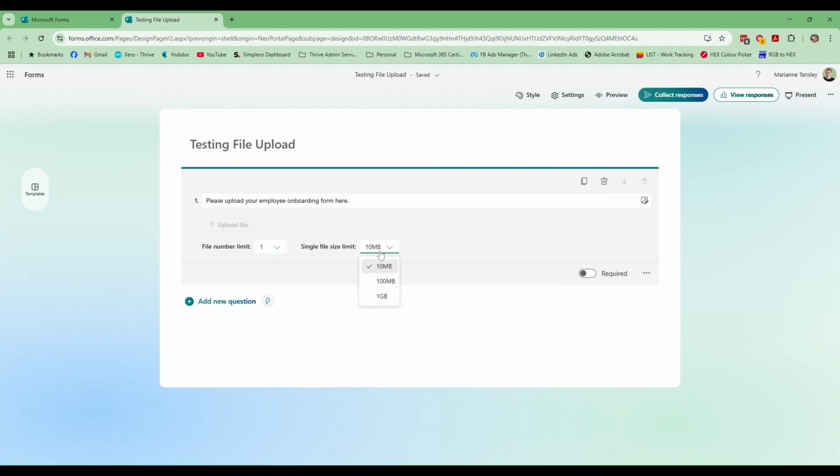Then we can choose the file size. So each individual file can have a maximum size limit of 10 meg, 100 meg, or a gig. Now, typically, you would probably want to keep it at 10 meg. The only time it may be bigger than that is if you're working with people uploading documents or things that are very image heavy, graphic files, that sort of thing. But generally, if you're looking at documents or PDFs, then your 10 meg should be fine.